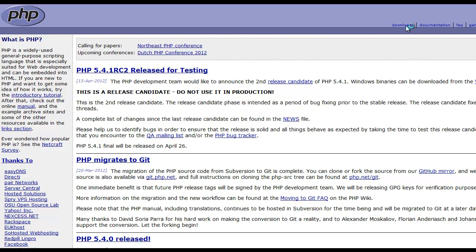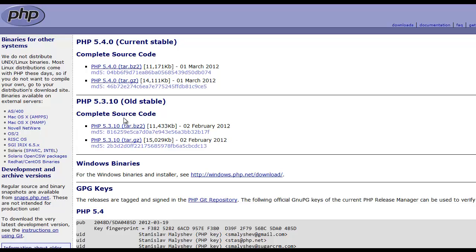On the download section right here, click on download complete. You can just choose which one to download, the current stable. Now mine supports PHP, yours should definitely support it. Just try Google Chrome, it definitely works.